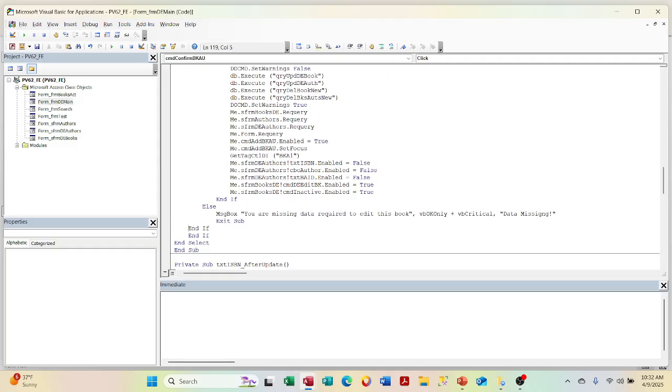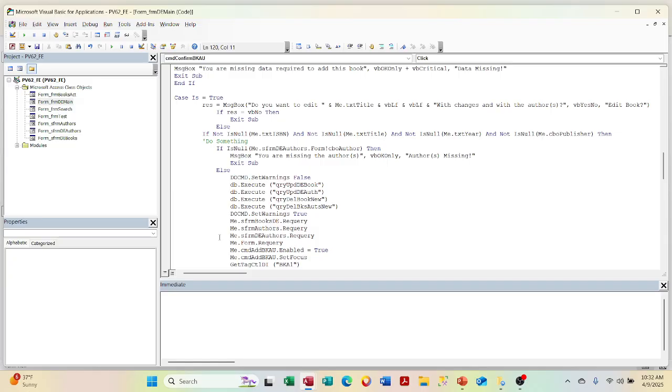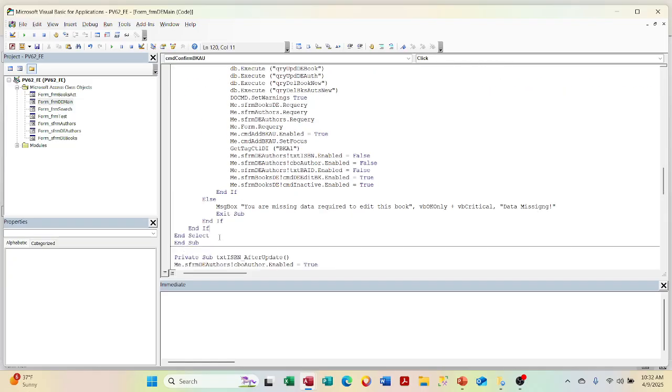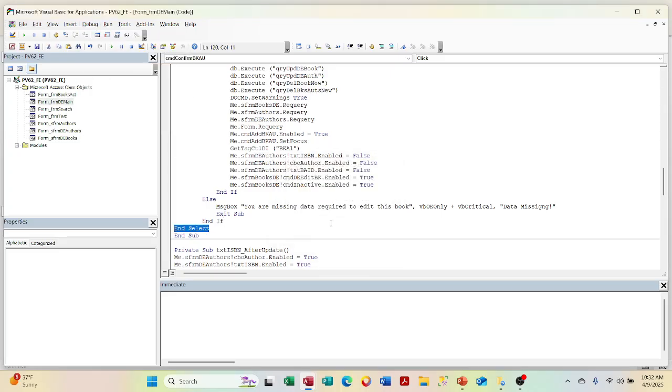So this should be an end if. How many end ifs do I have here? I have one if, two ifs, and yet one, two, three end ifs. So there's something wrong. I think this is not supposed to be here. And if, let's try now. End select without select.